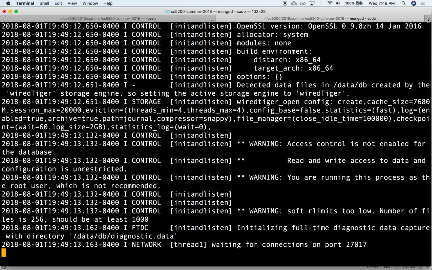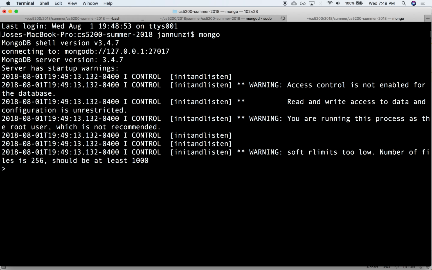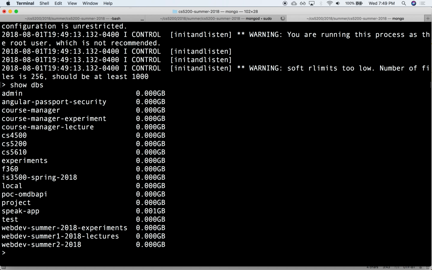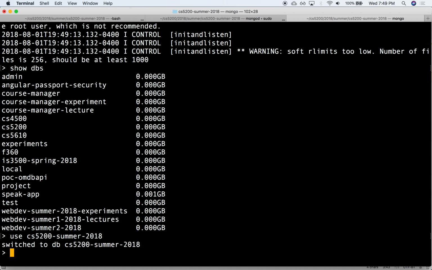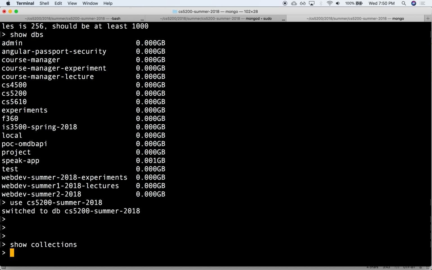We can also take a look at what database we want to connect to. So let's run Mongo. Mongo is the client that connects to the server, and we can look at the databases. Let's create one for this course for summer. So we'll create one, and remember it's use and then the name of the database we want to use. So CS 5200 summer 2018. And all right, so we switch to that database, and we don't have any collections right now. So we can say show collections, and there are no collections just yet.